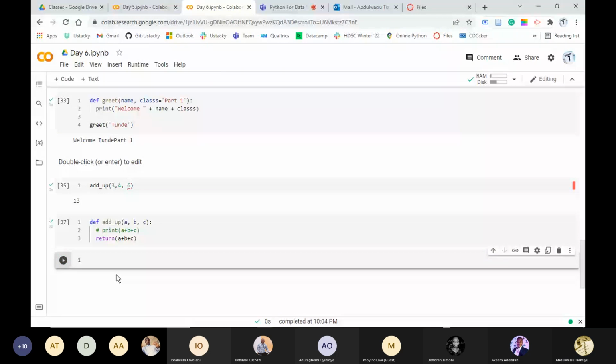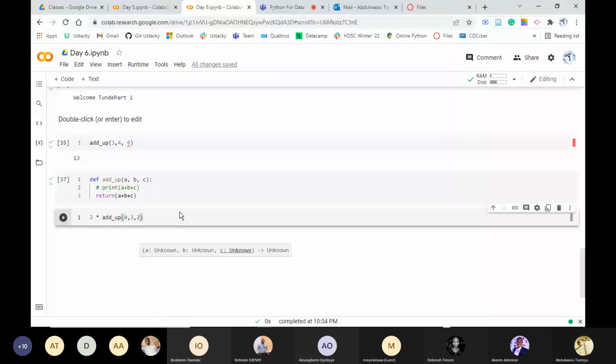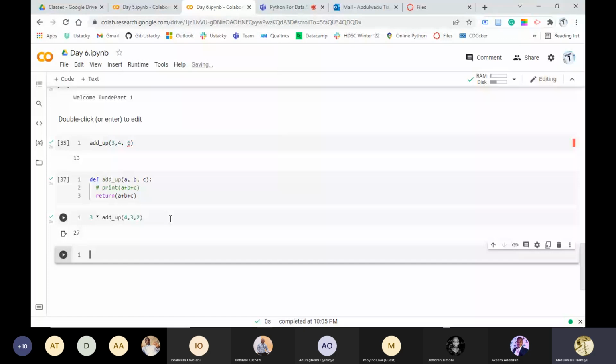3 multiplied by add up 4, 3, 2. What will be the output of this? 4 plus 3, that's 7. Then 9 times 3, 27. Okay. You can see the difference now. So that's the difference between a return statement and print statement.